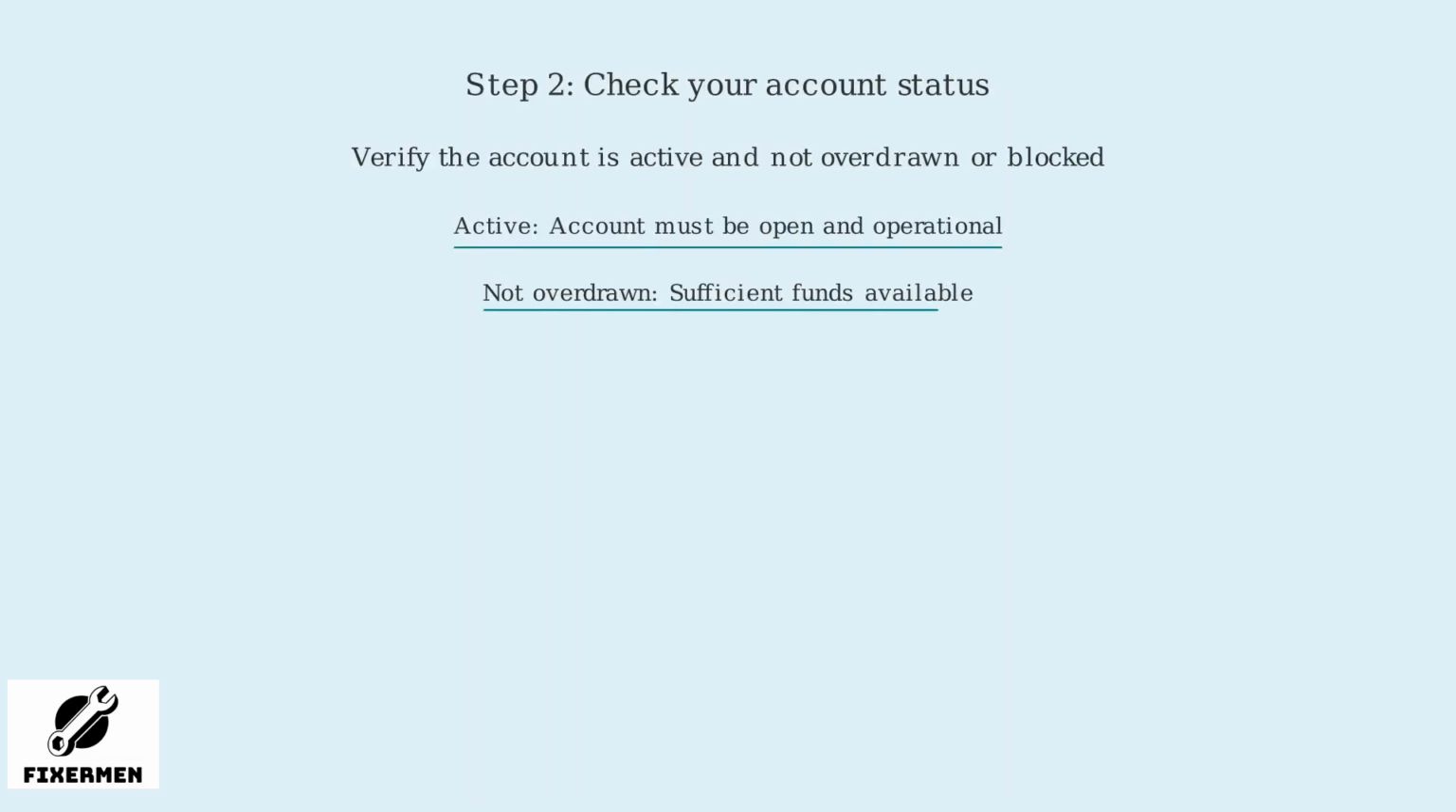Ensure the account is active, meaning it's open and operational. Also, confirm it's not overdrawn, with sufficient funds available and not blocked, meaning there are no holds or restrictions placed by your bank. Remember, a deactivated account cannot be linked to Cash App. If your account has any of these issues, contact your bank first before trying to add it to the app.